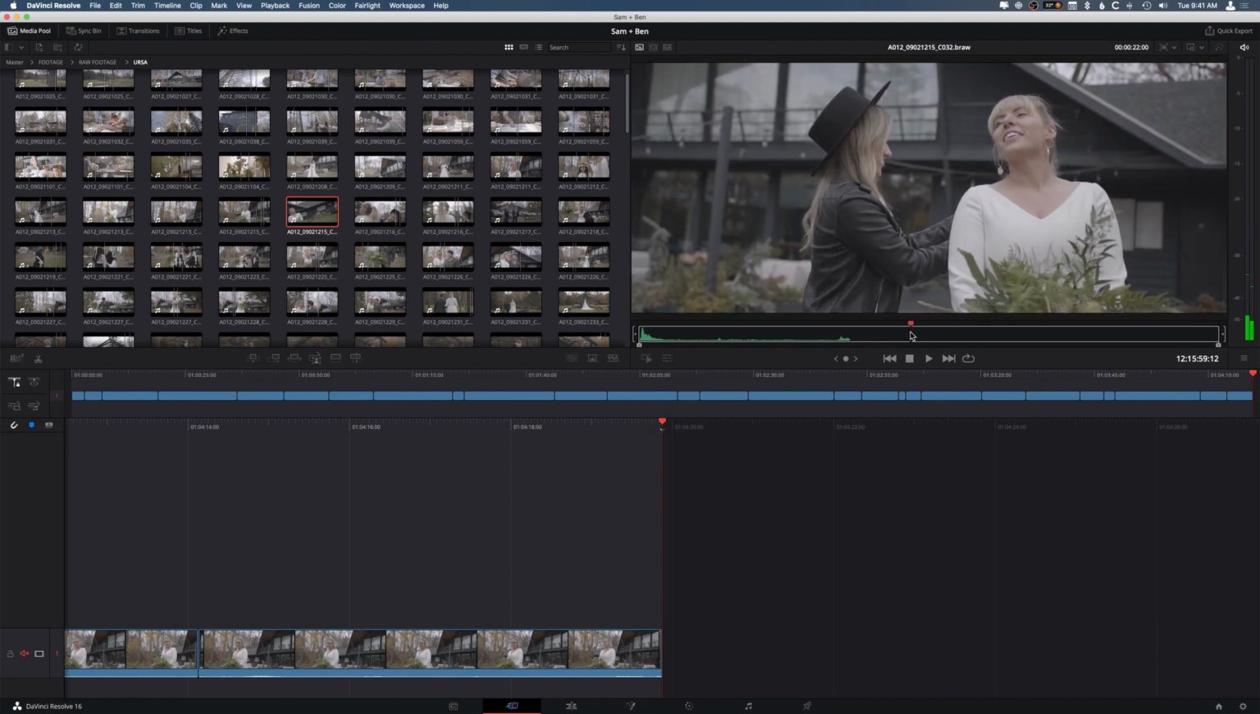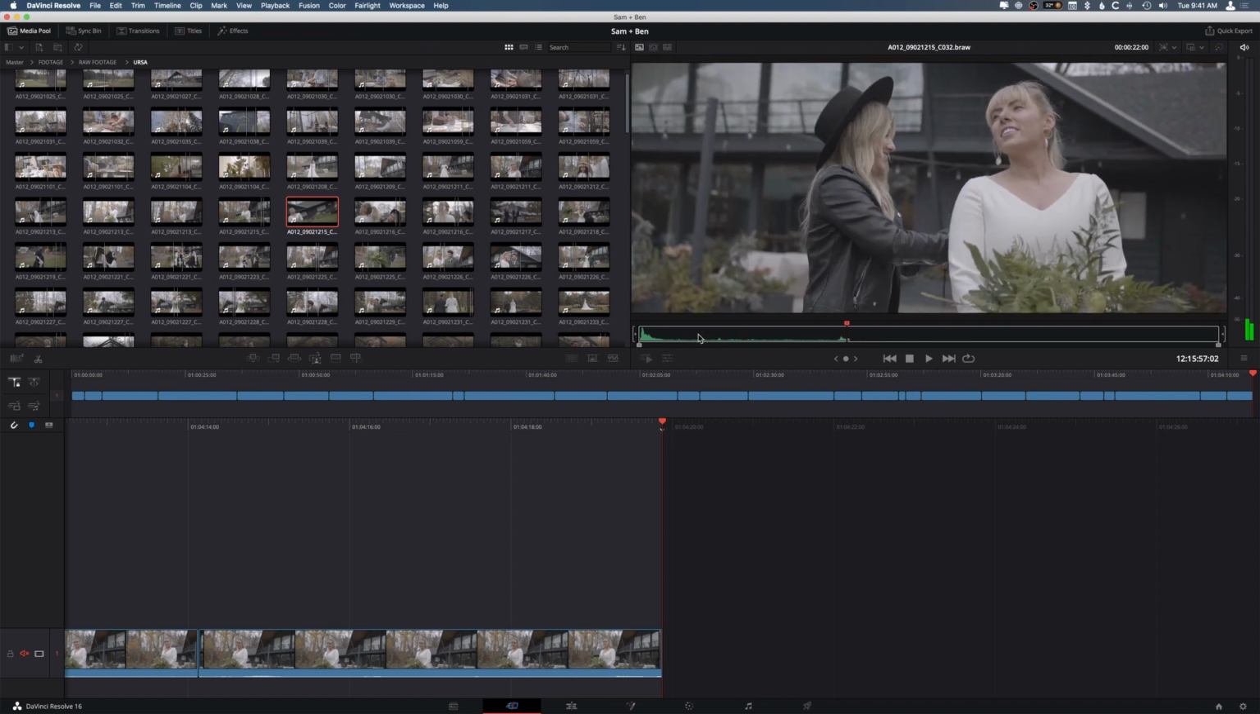I love that you can see the audio waveforms. That is just awesome that you can see that immediately. Now over here we have all of our different edits.